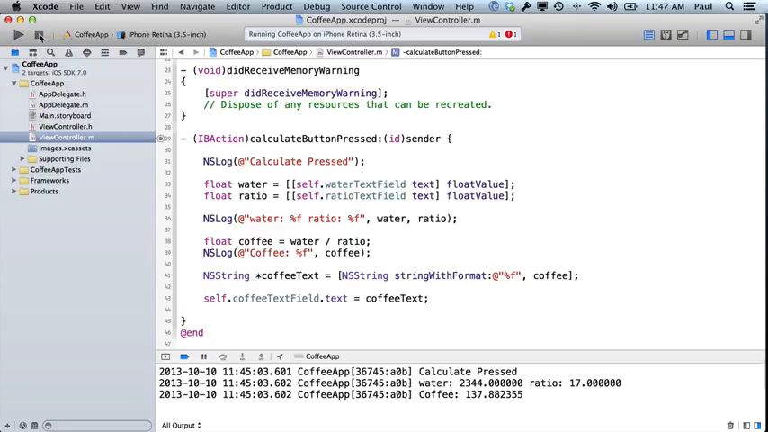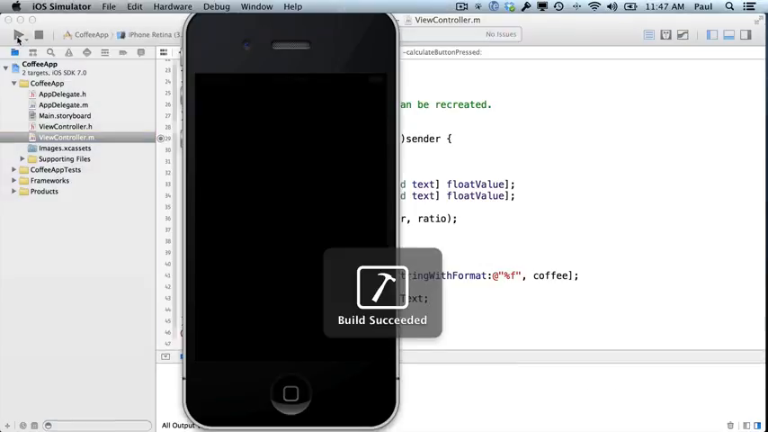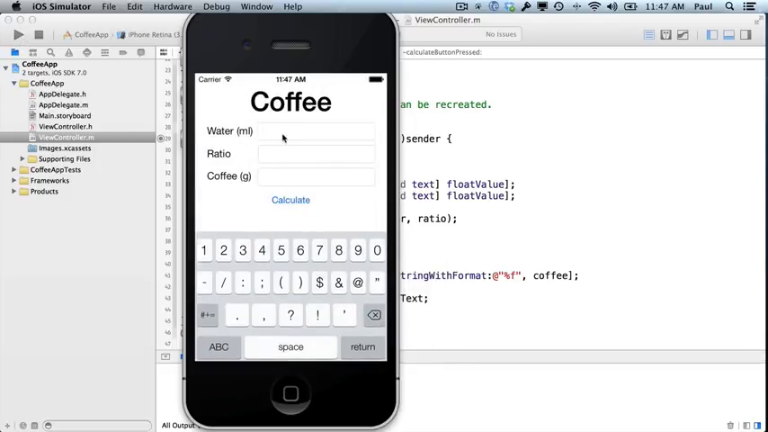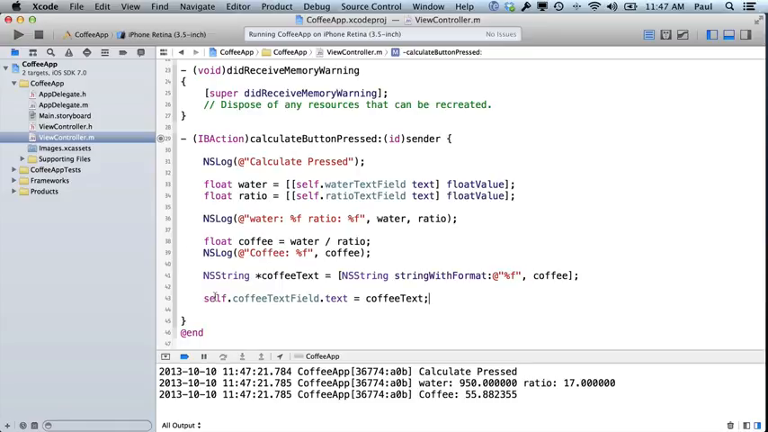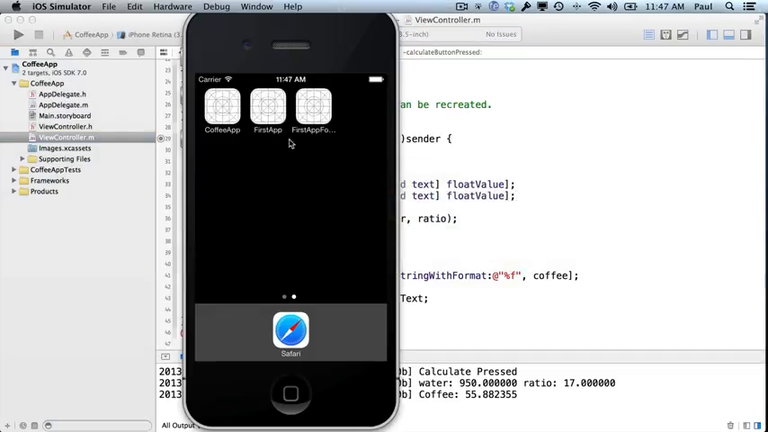All right, and now if we go and stop the application, hit the run button in the top left, click in the app, type in 950, our ratio is going to be 17, and we hit the calculate button, we see our result. So this is how we can create our first iPhone application to output some values and get user input. So that's your first iPhone app, and you can play around with it.